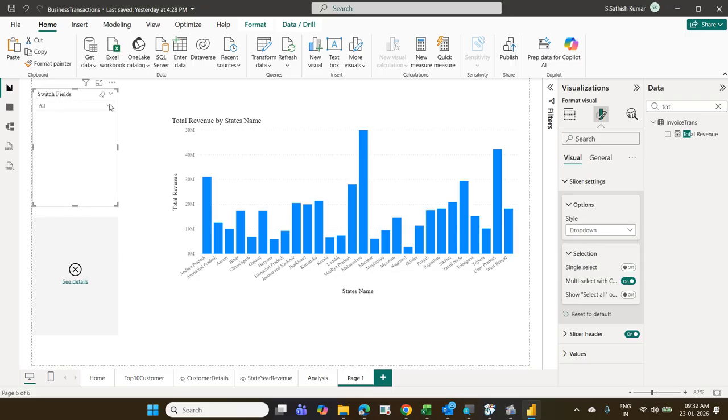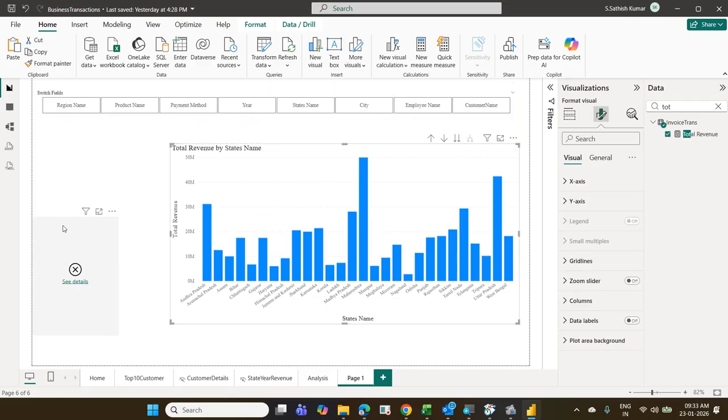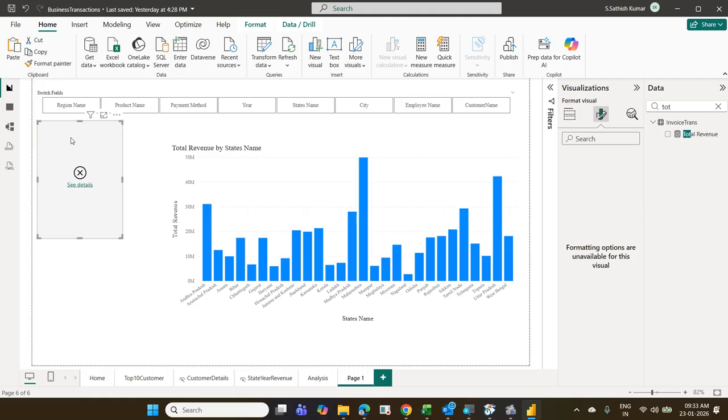If you have 200, 300 items, then it's better to go for a combo box. Or we can put it as a tile. So tile looks like this. We can increase or decrease the height, and based on that, it will adjust automatically. I decrease the height and increase the width. Yes, it looks like a tile now. This slicer, I place it like this. So based on my region selection, it's showing here.